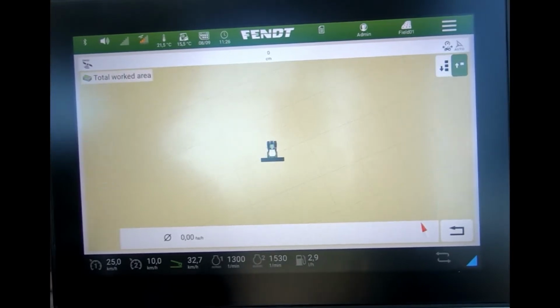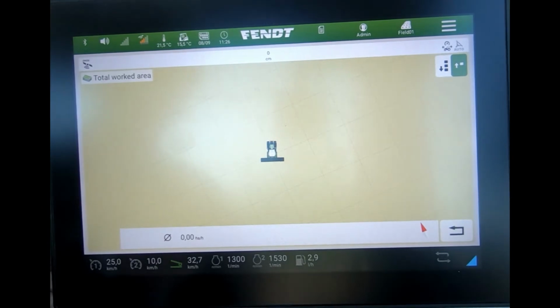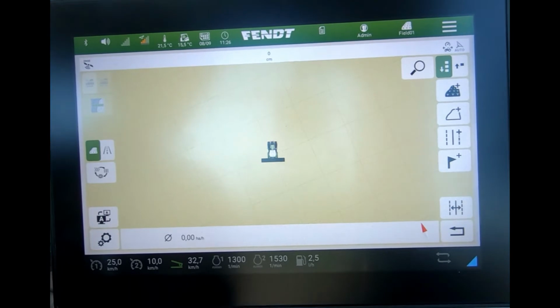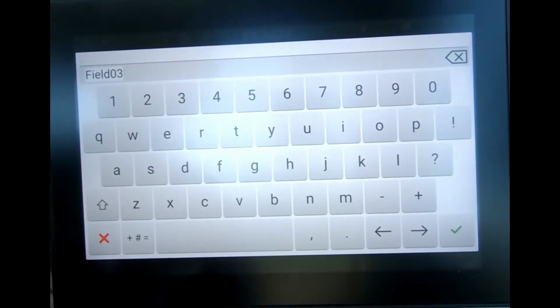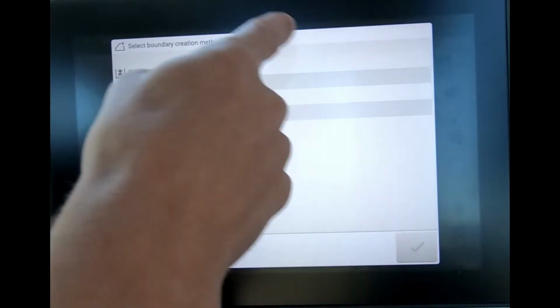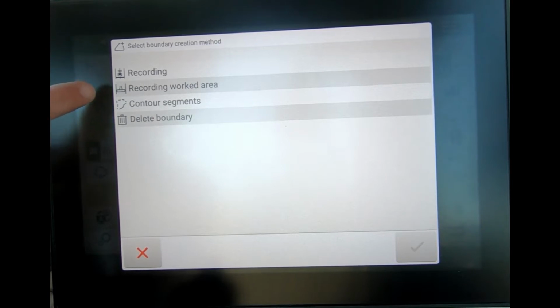When we open up the guidance screen, it might look like this with no buttons. So what we can do is press up in this top right hand corner, and that will drop all the buttons down. So effectively what we have here is a create new field button. We can just type in our field name. If we want to then add a boundary to that field, we can come into that second option down, and then we can choose how we record our boundaries.